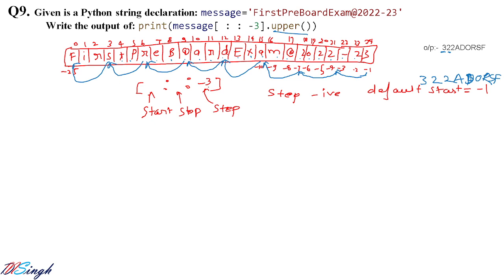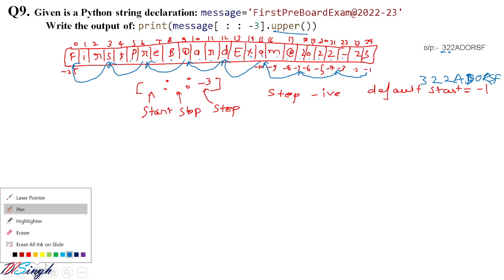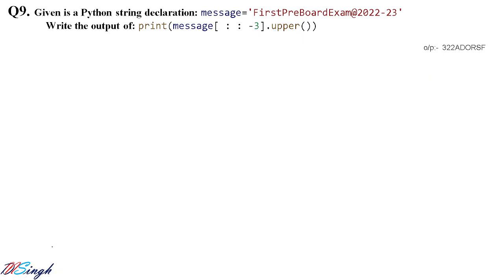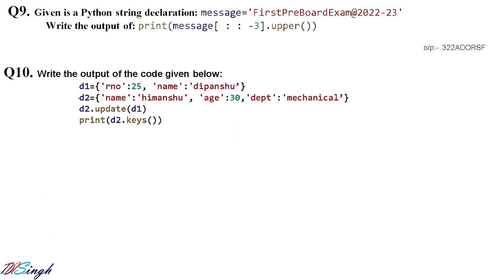Let me erase this. I hope you got the concept of how you are going to deal with such slicing questions. Definitely you are going to get a slice question in your final board exam, any such type of question. They might give a different string, but the pattern will be the same.